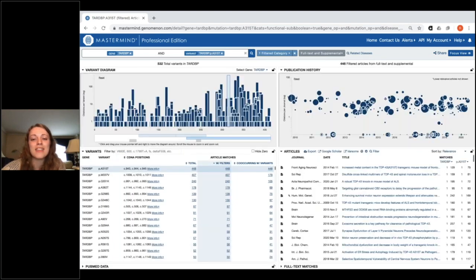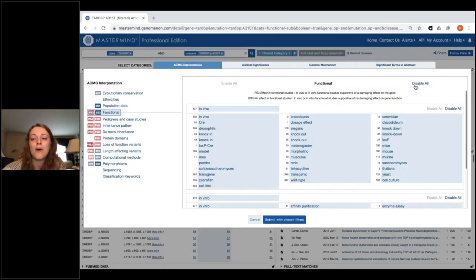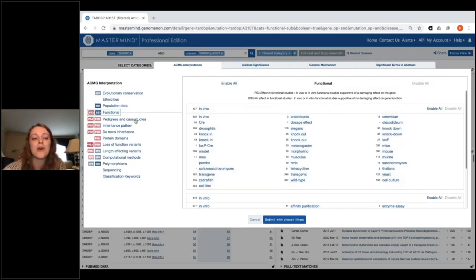And so as we check the reprioritization, there have been prioritization changes, but not as dramatic as our first example, meaning that this case contains a lot more functional studies than our previous report. And let's suppose for this case, we already knew that there were a lot of functional studies, and now we're interested in seeing case studies. So we'll go under filtered categories to disable all for functional, and now we'll go into pedigrees and case studies.